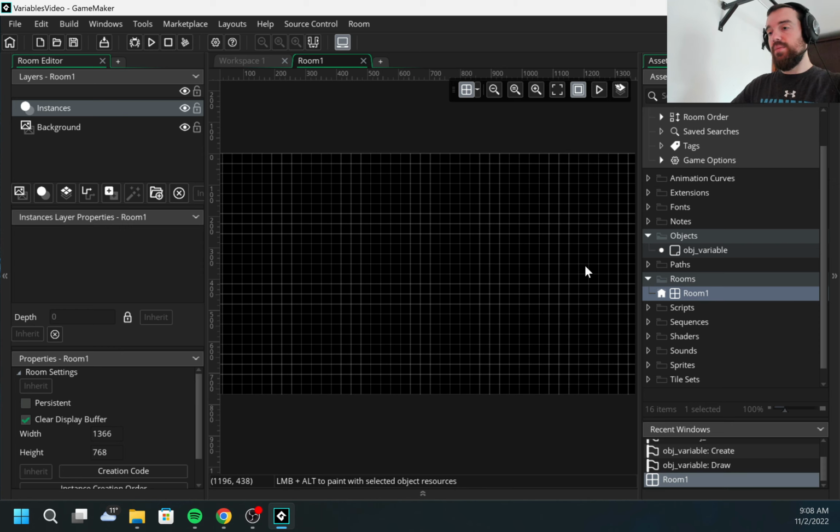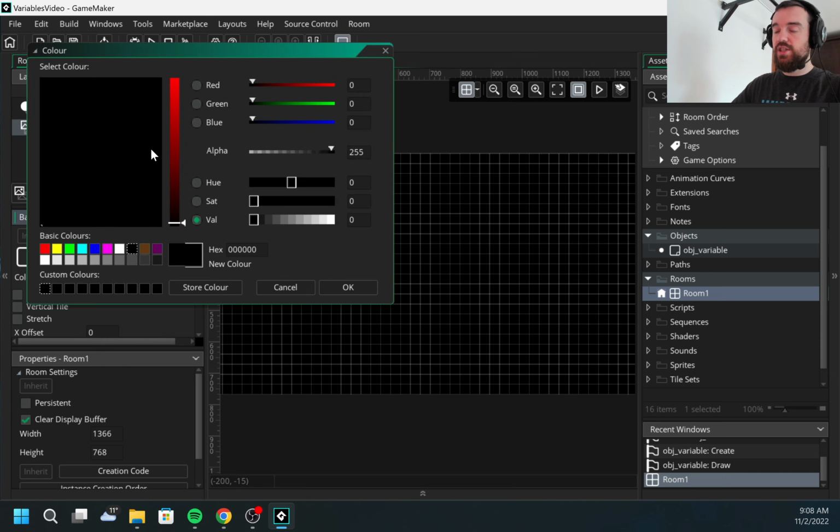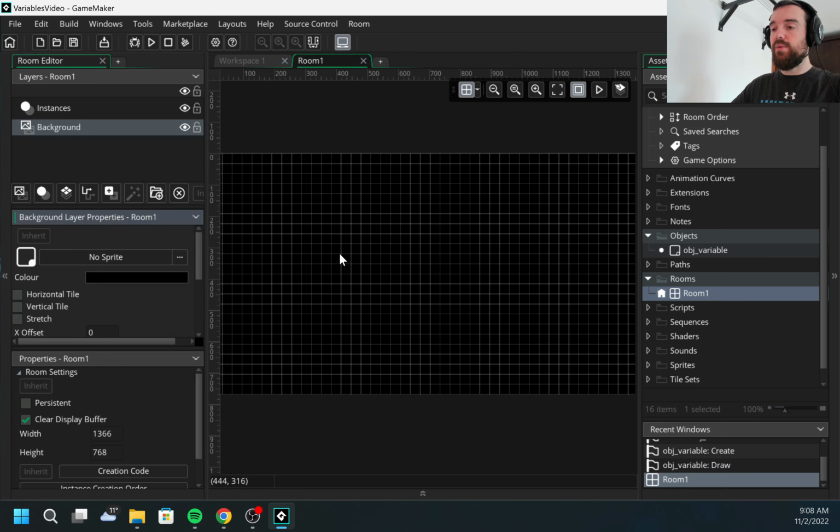And here is my room. It's just empty space, empty dark space. I have 2 layers here, instances and the background. Background, this is where I can change the background of my room. So I can click some color and change it. I'm going to use the black one because the text which we are going to print will be the white one, so it will be nicely visible.